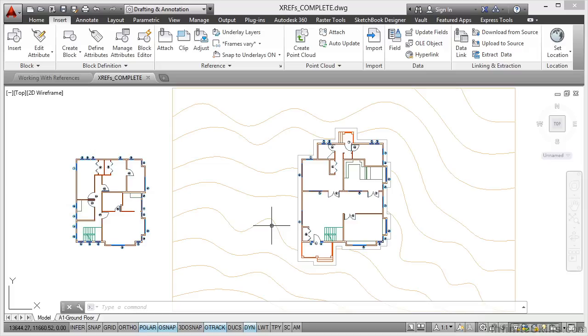So we're now moving on to the next section of this Working with References AutoCAD course, and this section is References 101. What I'm going to do is just take you through all of the basic things you need to know about working with XREFs or external references in your AutoCAD drawings.